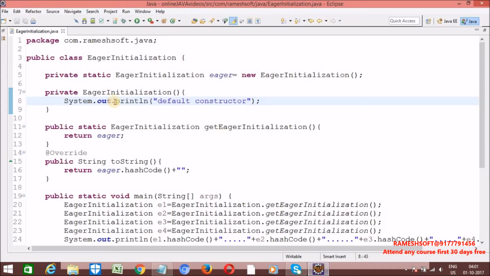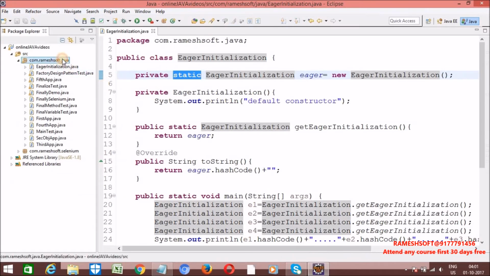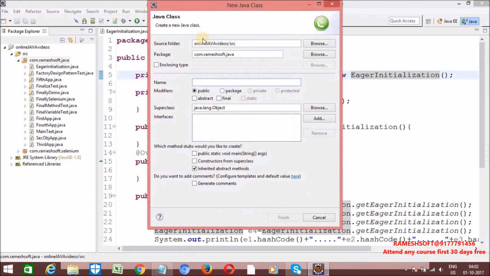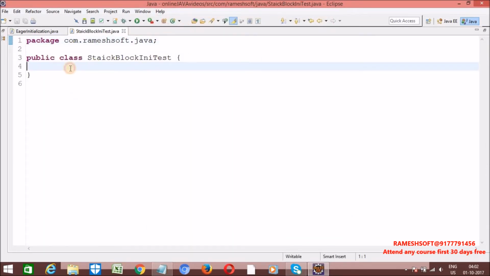Now see here what I'm doing. Let me implement the second approach. So instead of writing this directly as a part of the variable, we need to write it as a part of a static block. So this initialization is also called static block initialization. Static block test. Same rules, the common rules are applicable. All the same rules are common for all the four approaches. Now it seems similar to eager initialization, nothing great in that, right?